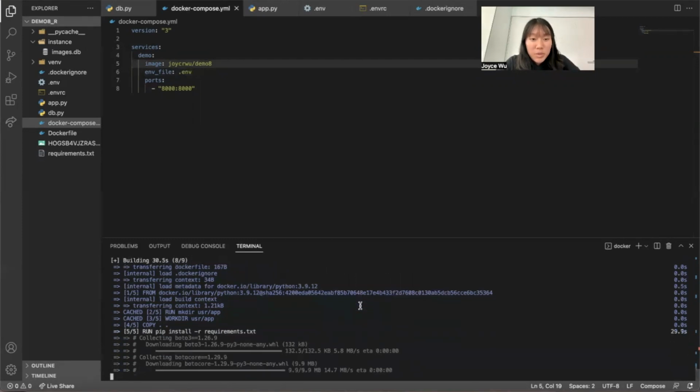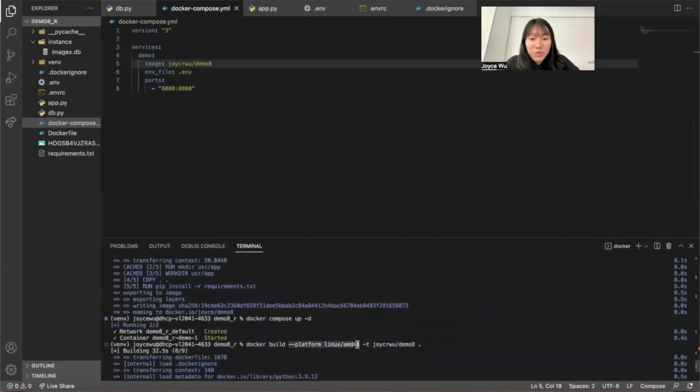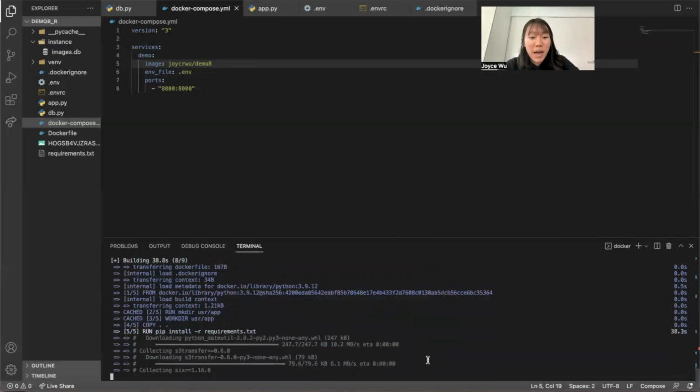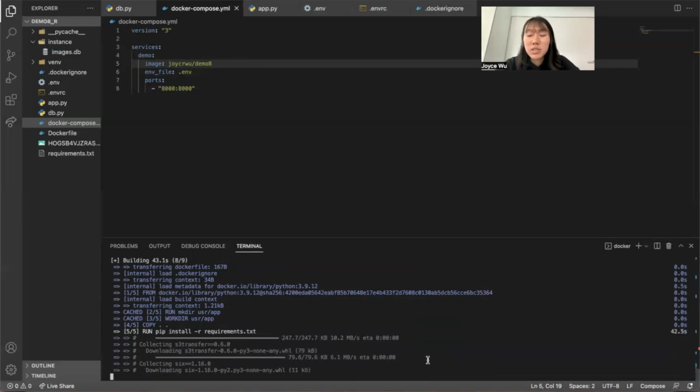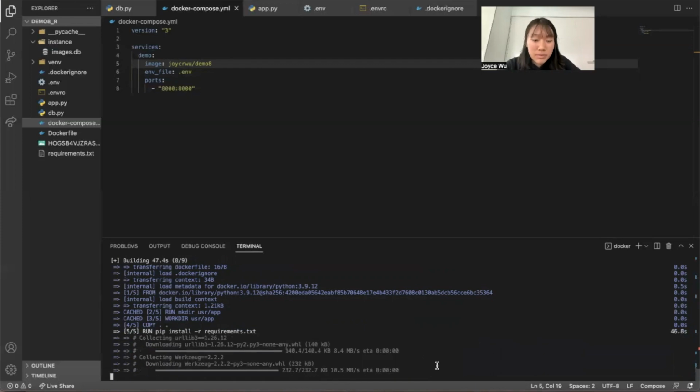Just as a refresher, remember the reason why we want to specify this platform is because the server that we use is in this particular OS. So we want to build the image such that it's compatible with that particular OS. If you don't do so, it might work for some systems, but I would definitely recommend to run that command to be safe.